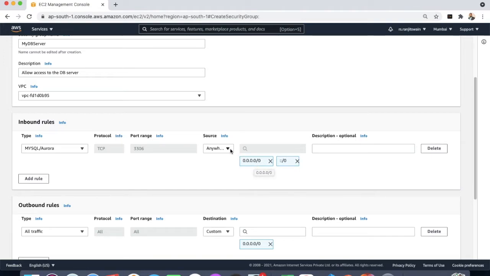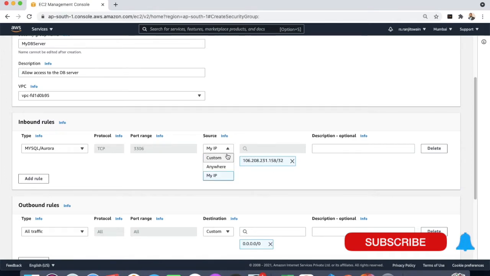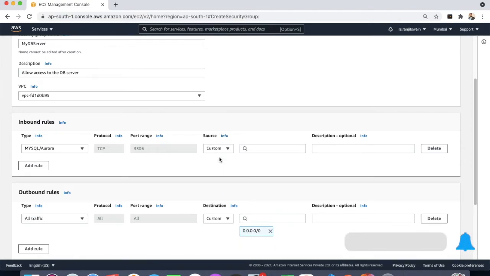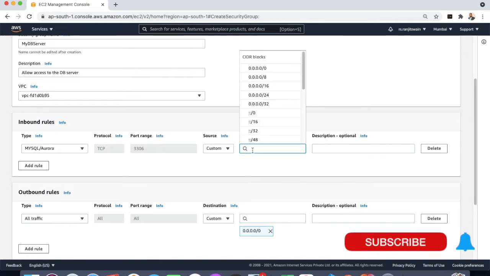Anyone can connect. So if you want to provide only your IP to connect to your database, you can select "My IP", and this is my system IP, and I alone can connect to the server. Okay, and if you want to set any custom IP, you just provide it here.